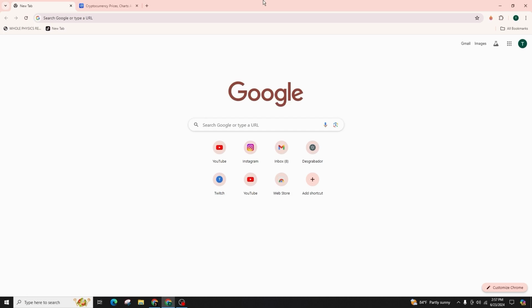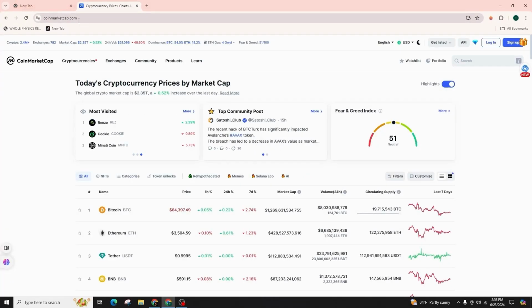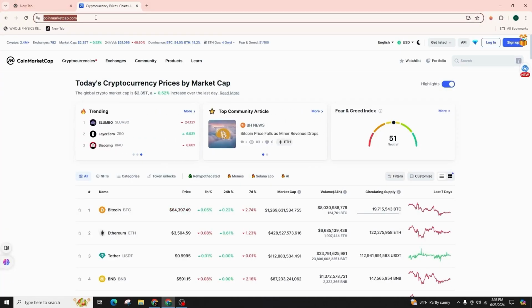In this video presentation, we'll be discussing creating a CoinMarketCap account. So let's get started. First of all, you have to launch any of your web browsers on your computer or your mobile device and then go to coinmarketcap.com. Type it in the search bar and hit enter on your keyboard.